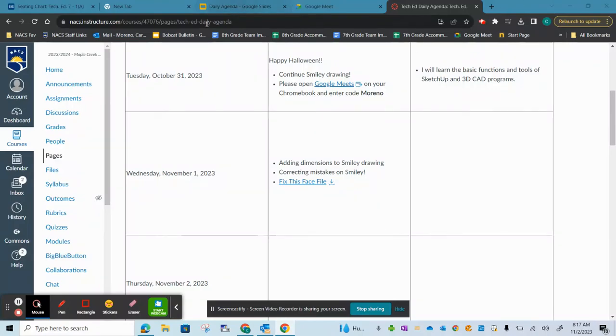Okay, so I'm going to show you guys how to fix mistakes in your Smiley. But to do that, we're going to download a file that I have made incorrectly on purpose, or I made it and then I messed it up.